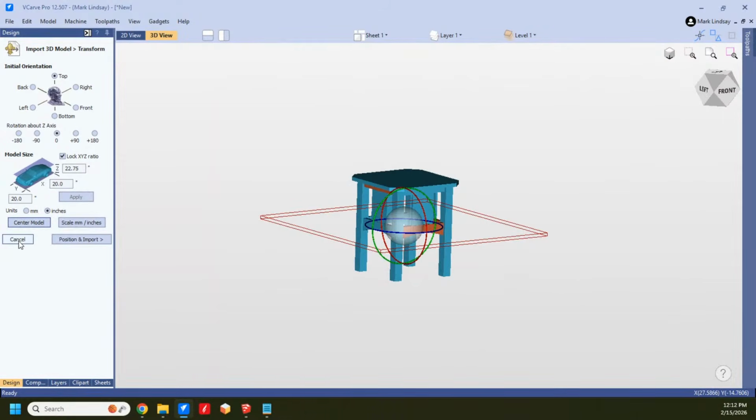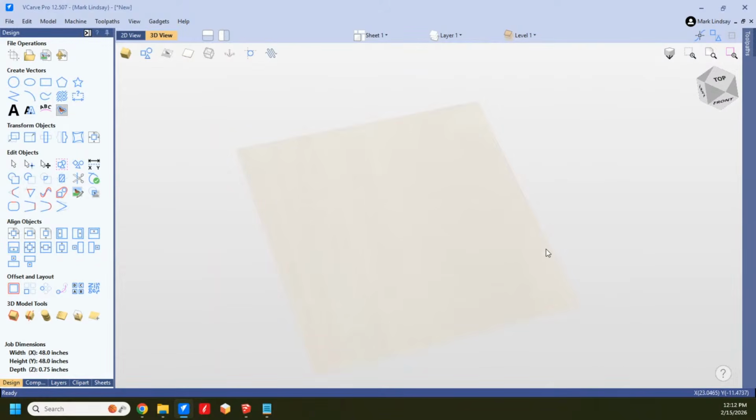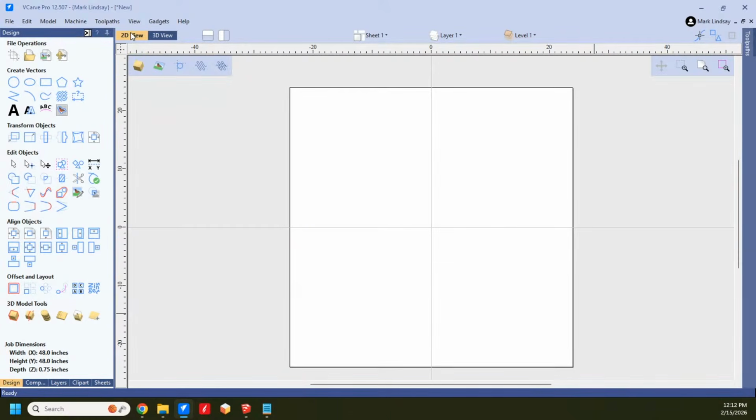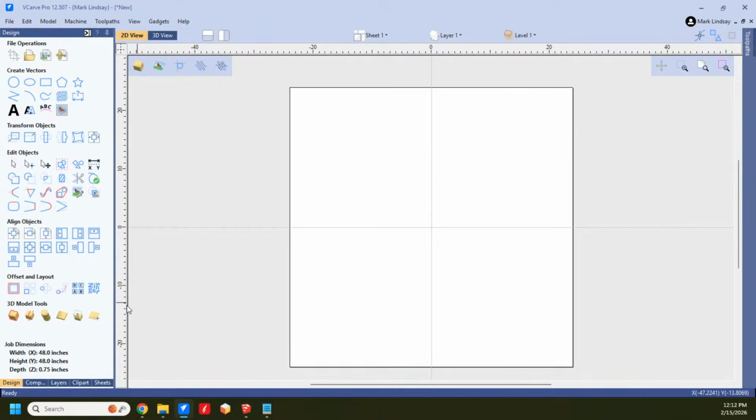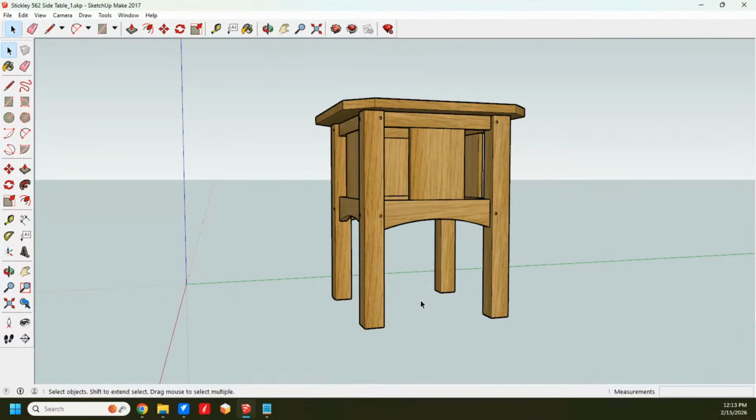Okay, I'm going to cancel this. And now, because I want to import 2D vectors, I'm going to go back up into Job Setup, and I'm going to drop the modeling resolution down to standard, because I don't need modeling resolution for 2D vectors. Now I'm going to pause right here, and I'm going to go back into SketchUp, and we're going to talk about the SketchUp model itself.